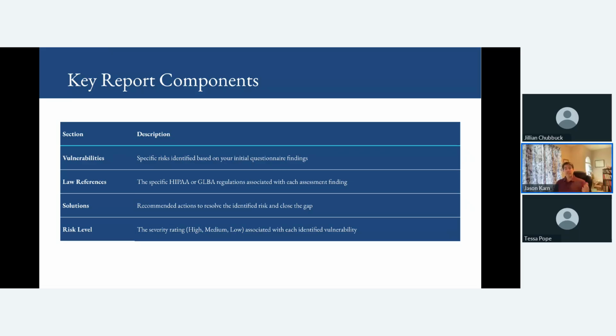You will see specific law references. Depending on what kind of organization you are, for our insurance agents, you will see GLBA references, also the Gramm-Leach-Bliley Act. For folks who are non-banking, non-financial institutions, you will not see GLBA information. You will only see the HIPAA law references. If you want to geek out and go read the actual law, you'll see where we derive these questions from, and you can go back and look at that.